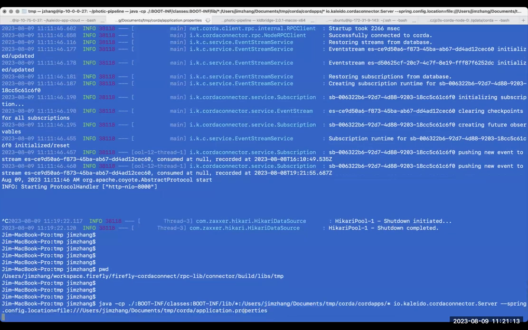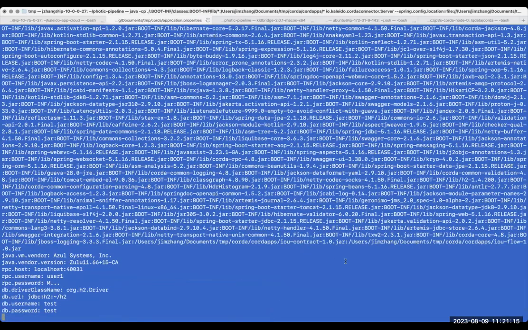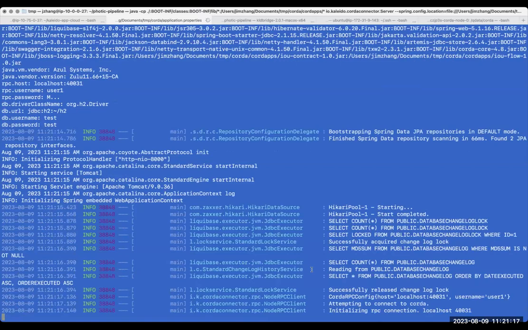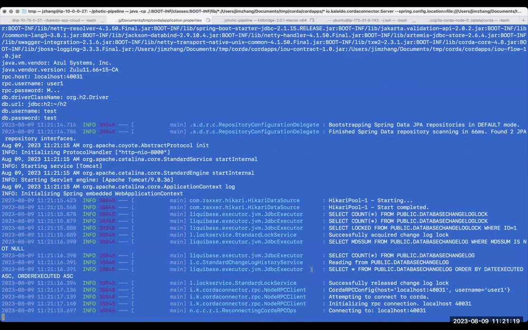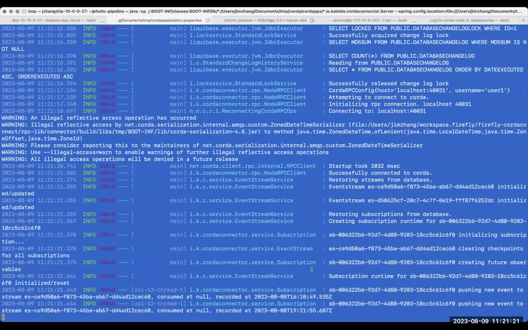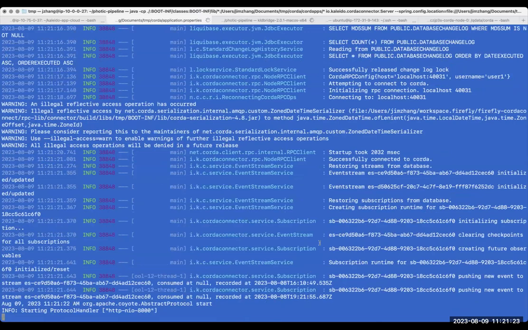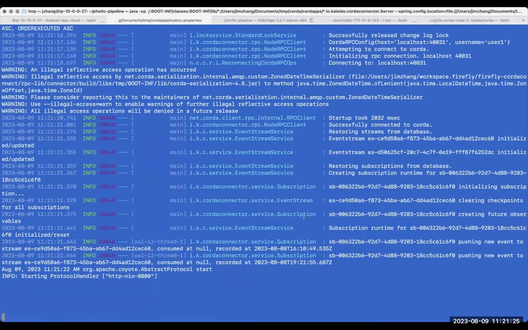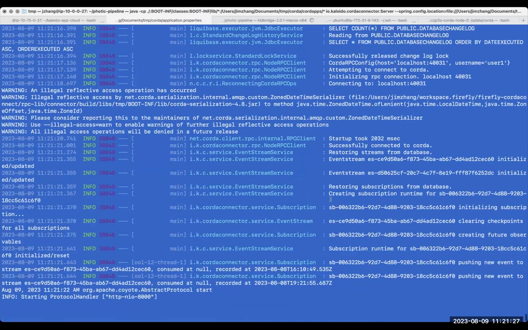So you do that, and then the application will launch, and then you'll go through the configuration, connect to the database, and then connect to the Corda node. And now it's kind of ready to go. It even restored a bunch of subscriptions for events. I'll show you how that works. So now let's look at some API calls.